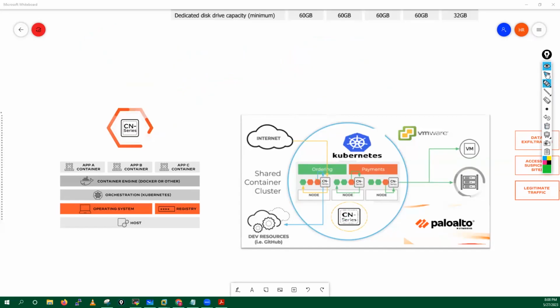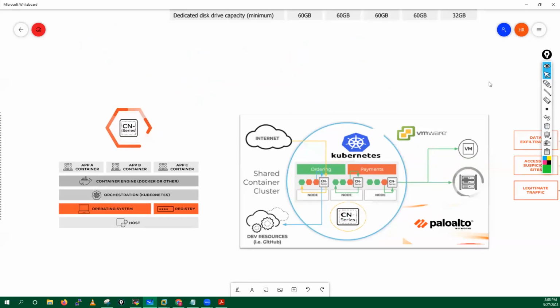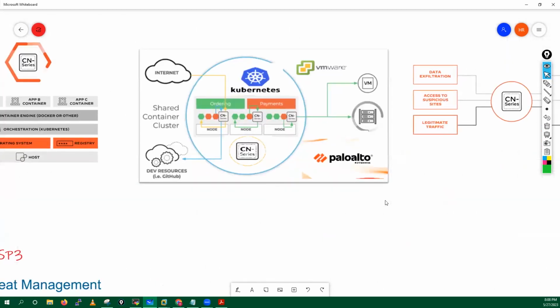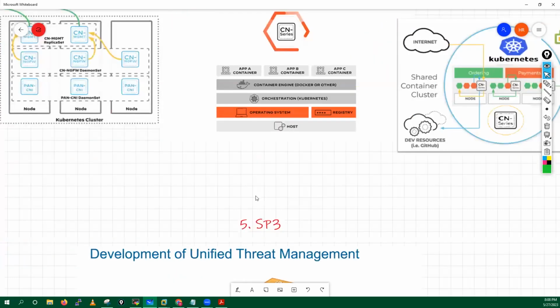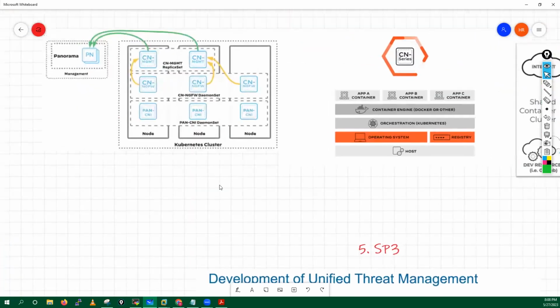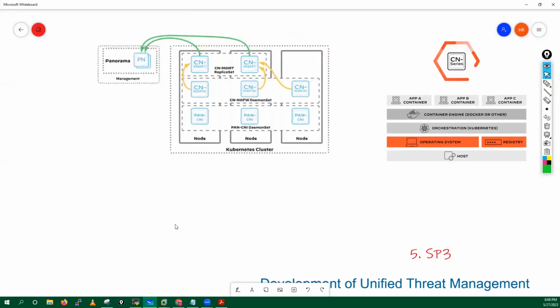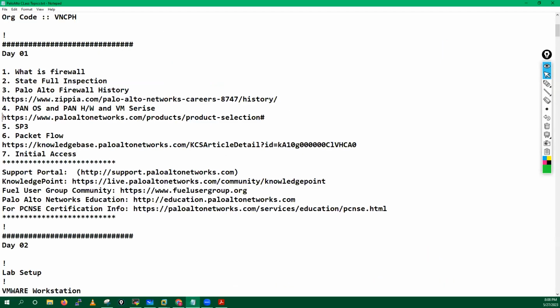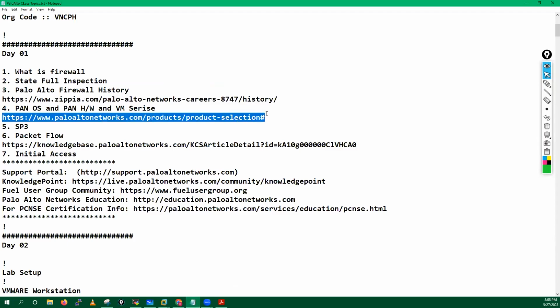And in future, in the cloud environment, you are going to see the cloud native devices only, CN series devices. You can put the CN series devices in this way, and you can control everything with the help of Kubernetes. That is the main reason Kubernetes is the hot cake in the market nowadays.